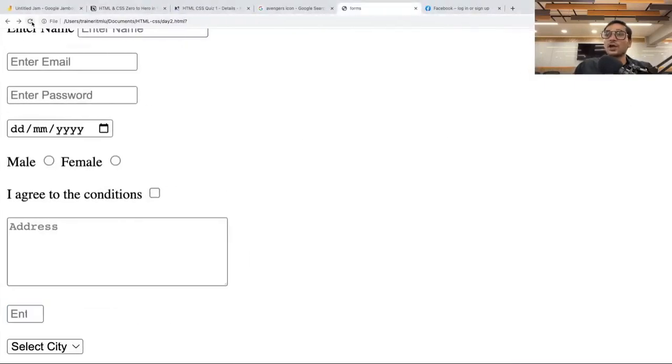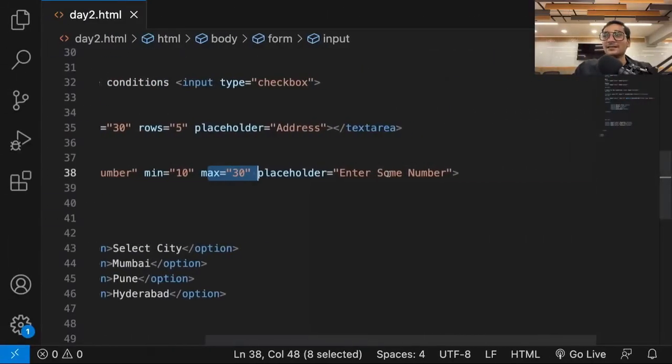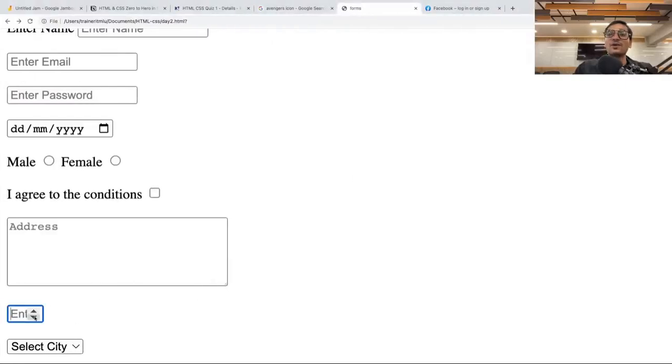Now if you see, the input field becomes very small. Why? Because the browser knows that 30 can be adjusted in this small area. Don't worry guys, by using CSS, I can make it big again. That's happening by default. Now if I try to go up, the maximum I can go is 30. Even if I click, I cannot go beyond that. And the minimum will be 10. I cannot go below that.